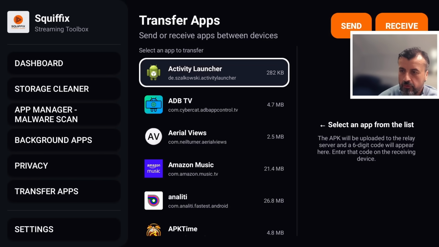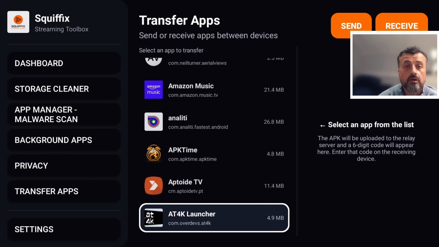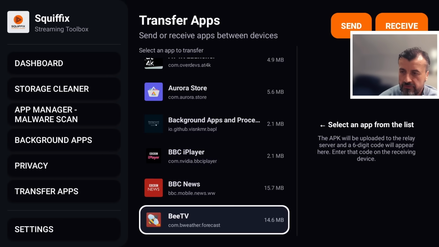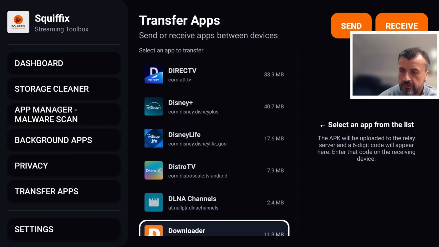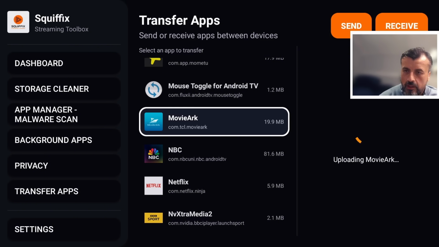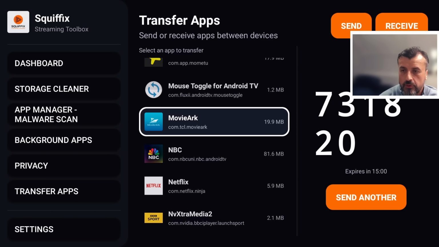Now for a quick test, a quick reversal test, let's go back to send at the top. And let's say, for example, I've got an application on my Android TV or my Google TV device that I wish I had on my 3rd generation Fire TV Cube. So I can find that in the list. Here we have this application here. Let's click on that. This now uploads this directly from my Nvidia Shield Pro, goes to the cloud, and I get another special shortcode, which is 731820. Let's jump back to my cube.